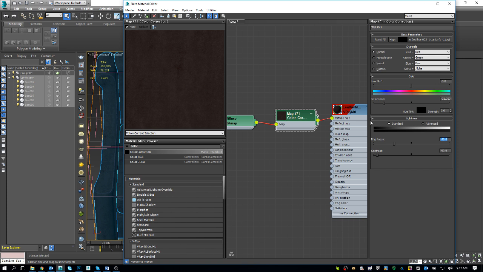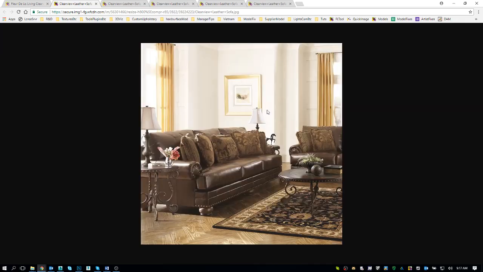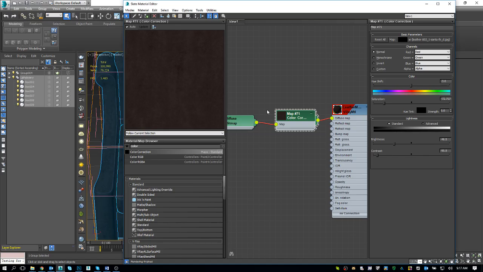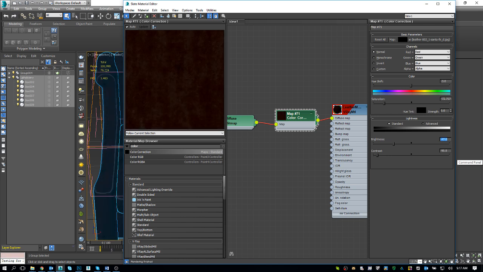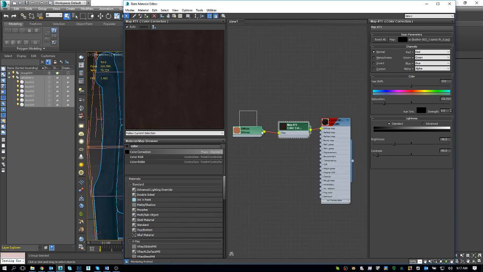Sometimes once we get to this point, it's very hard to fine tune. So -46 looks a little too bright. -47 looks a little too dark. So if we're sticking exactly in 3ds Max, sometimes it's easier just to add another color correct here.